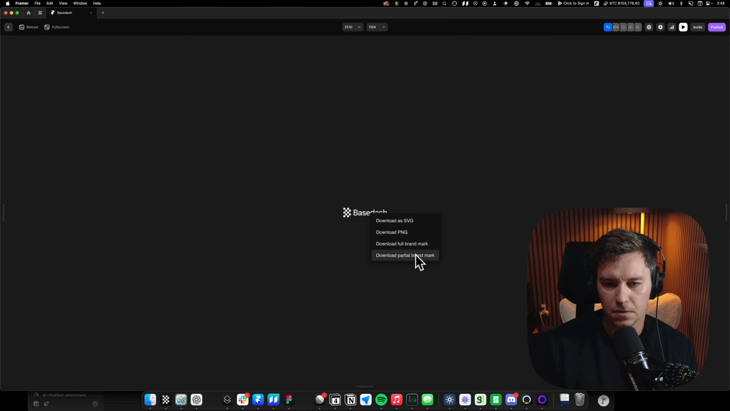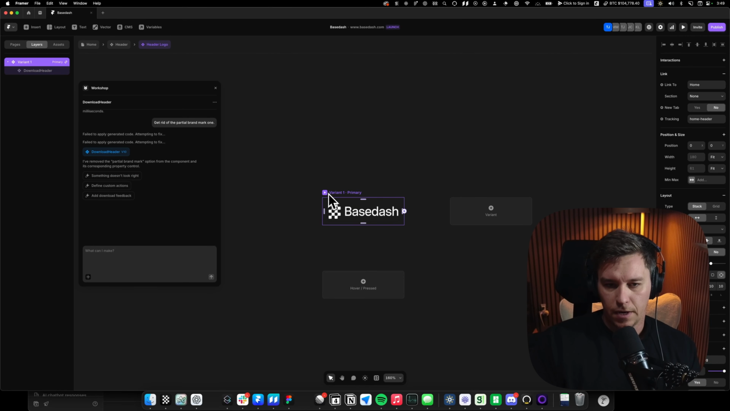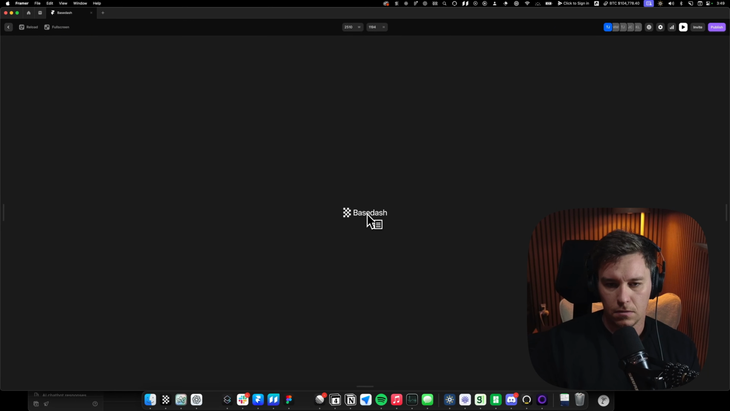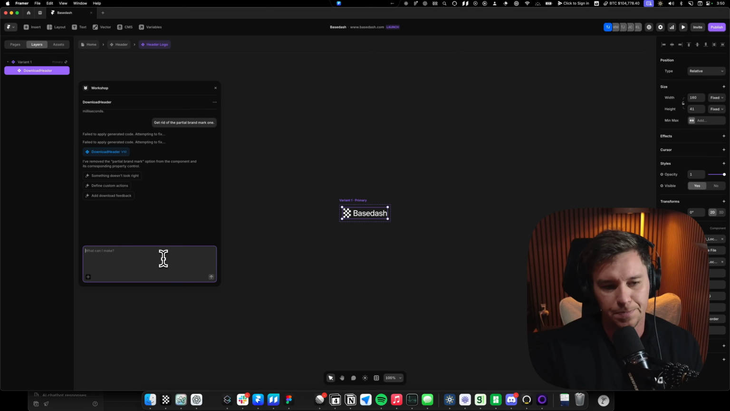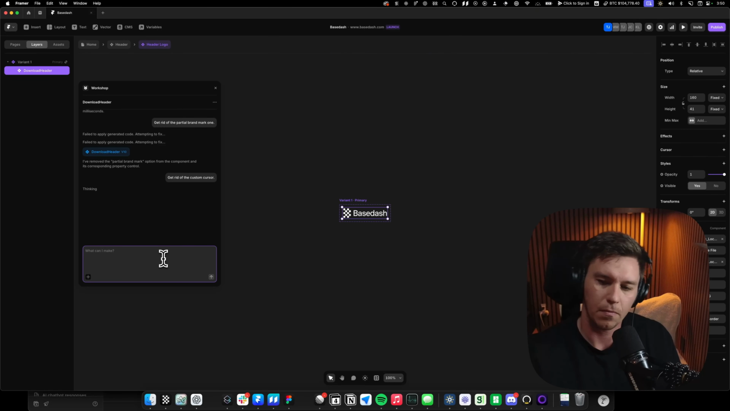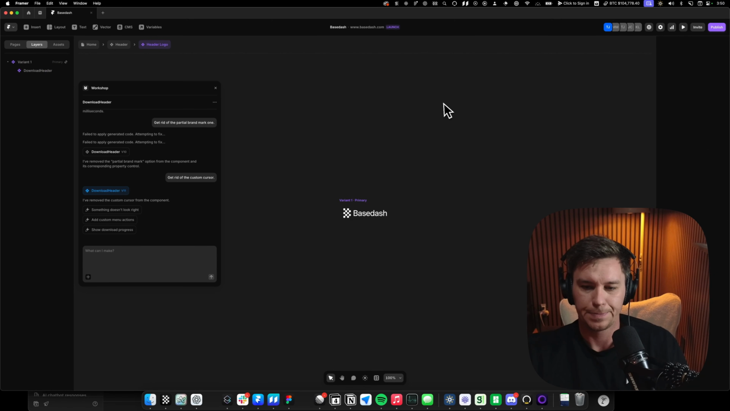That's better. Down SVG, brand mark, partial brand mark. Okay, I'll get rid of the partial. Get rid of the partial brand mark one. Let's try it out. SVG, PNG, full brand mark. Get rid of the custom cursor. Cool. Awesome. That should work.